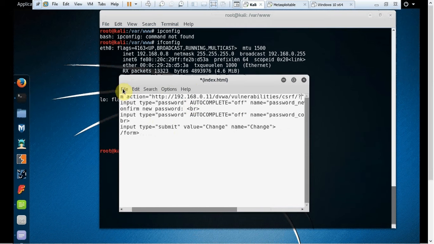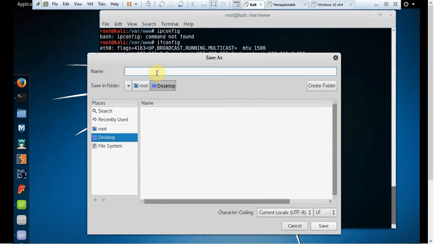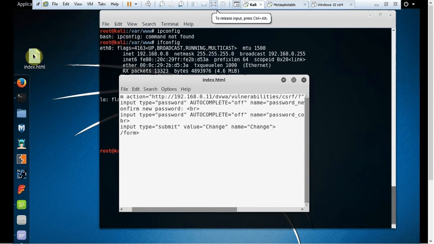Now I need to save this file, clicking on save as, and just to make it simple, I will save it as index.html on my desktop. So here I want to save it first. Saved. You can see the index.html file is here.